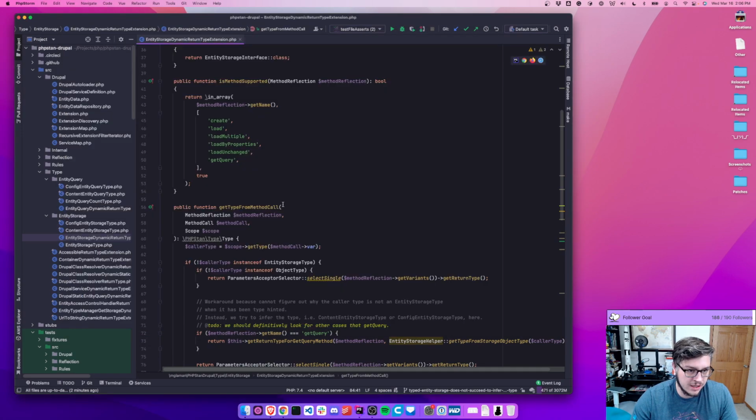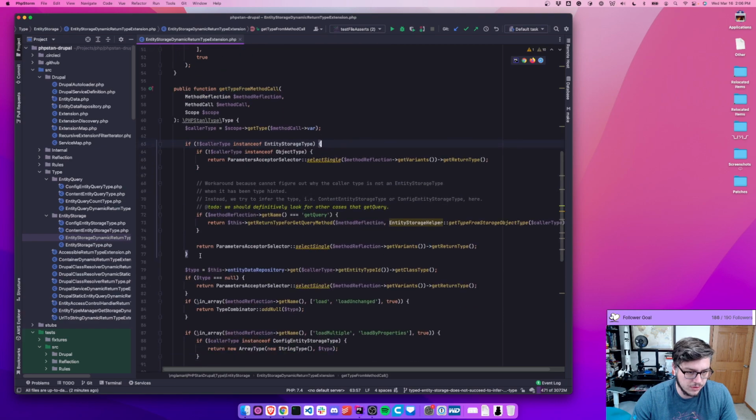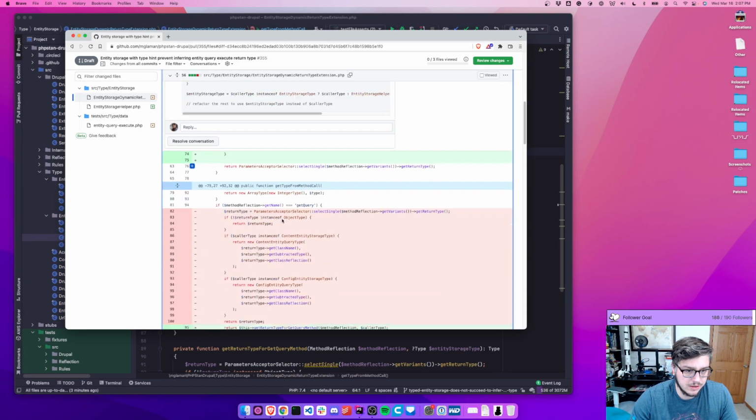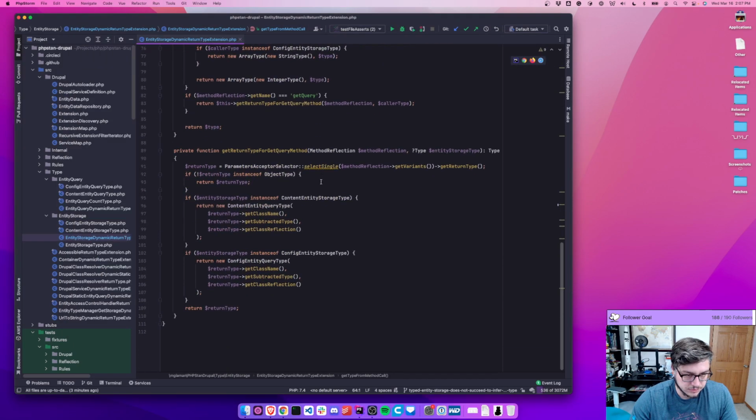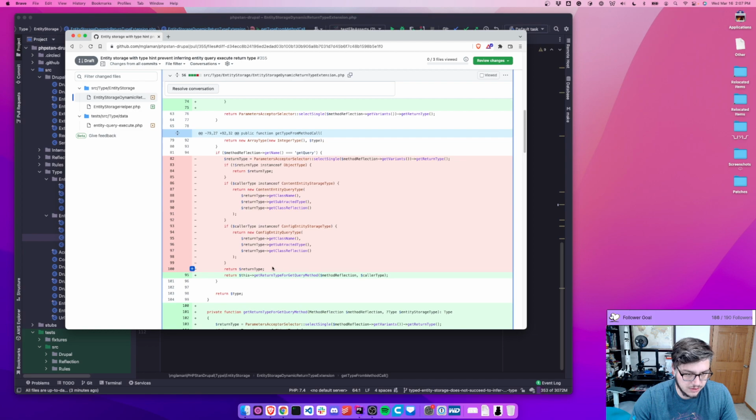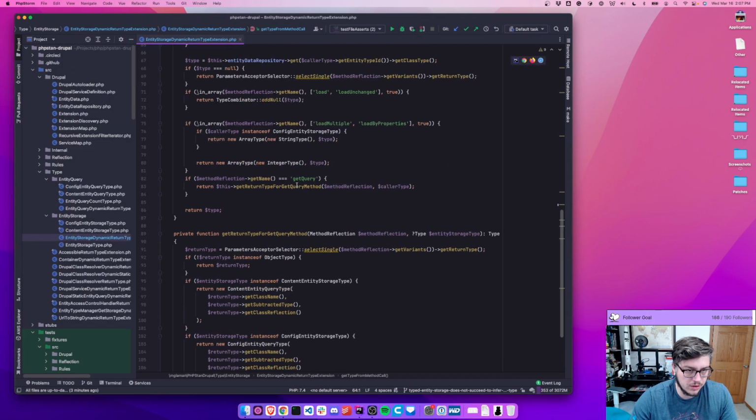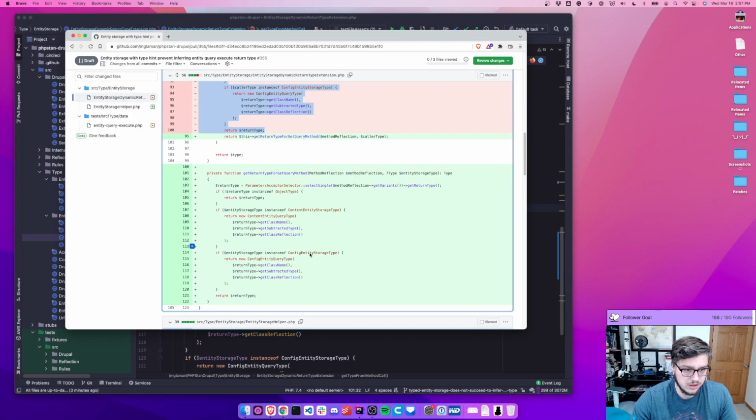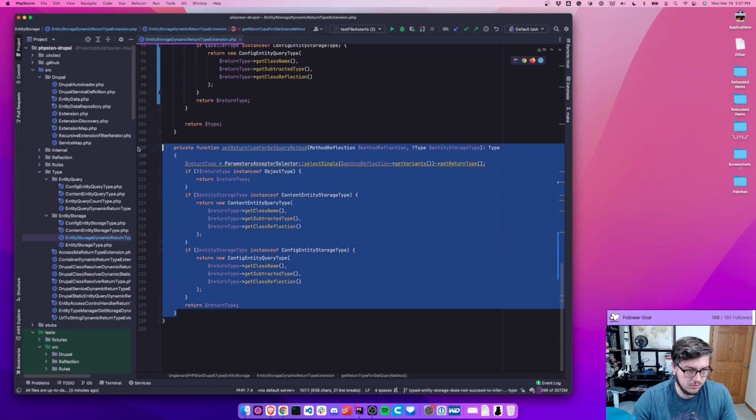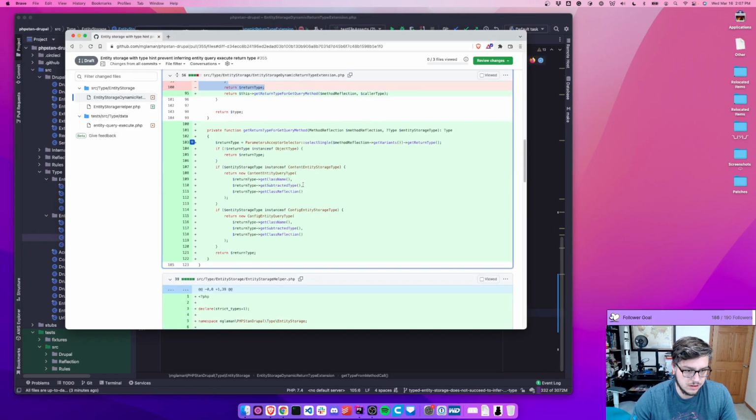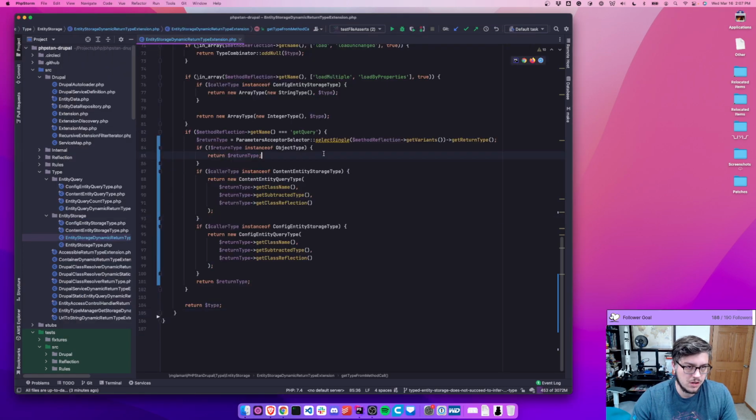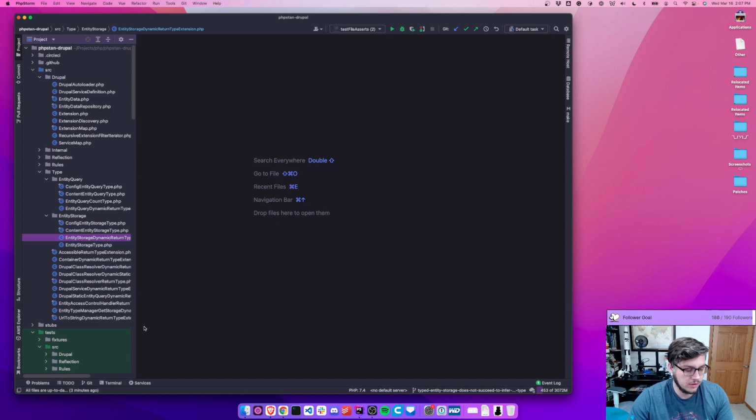So this code was added: if not instanceof entity storage type. Let's go ahead, we'll bring that back. And let's put this back in here for getQuery. We don't need to abstract it out necessarily. And we'll delete this method. All right, so that should bring us back to square one.